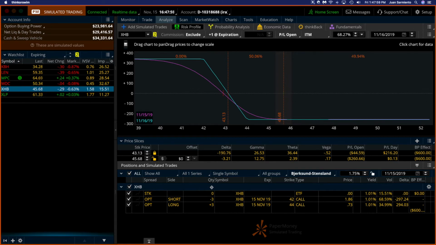XHB, in this case, the stock closed at 45.68. That means both my calls are in the money right here, and because they're short, they're in the money. Again, they get assigned. We have nothing to do here. They both get assigned, the short and the call, and they cancel each other. And because we don't pay commissions, it's zero.